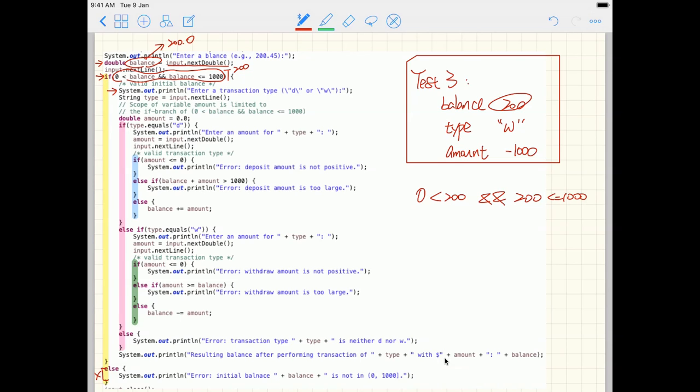So now we're going to say enter a transaction type, and then we're going to store the transaction type from the user, and we assume that they're going to enter W. So it's going to store W over here. Now we declare this variable called amount with the initial value 0.0, but it can be reassigned, yes.